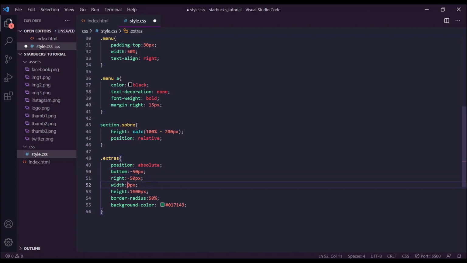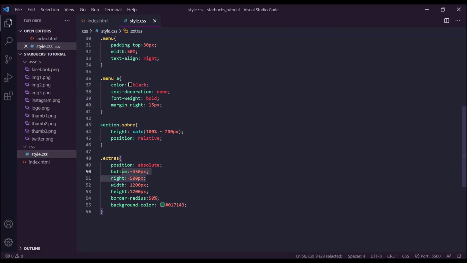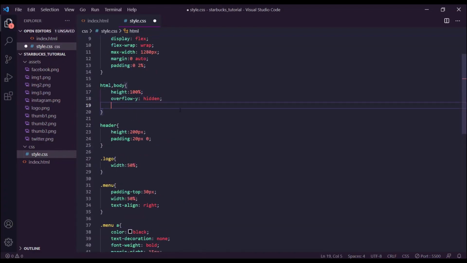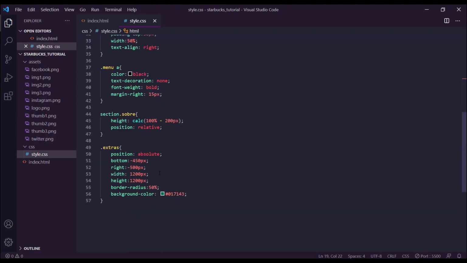Let's go. My about section class, which is what I have here, I'm going to say section about position relative. Now my extras point is going to have an absolute position with a bottom 0 and a right 0 as well. And for this about section, I'm going to define a height for it, roughly around 200 pixels. And my about section will have a height with a calc of 100% minus 200 pixels.